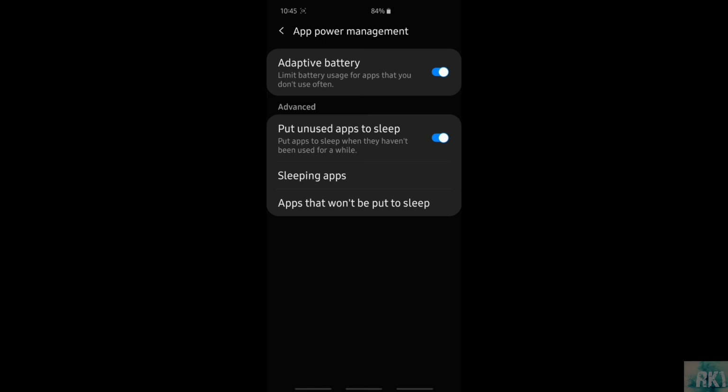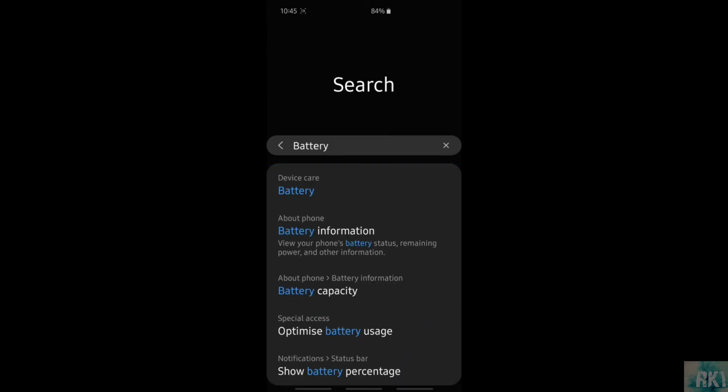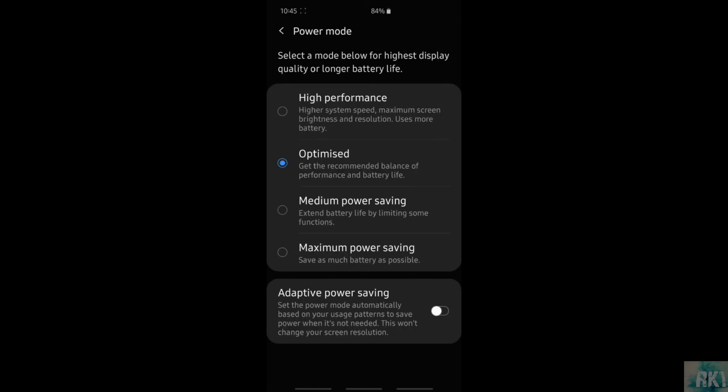So for the third tip, we're going to go back into battery and we're going to select, and now here we're going to go into power mode. In power mode, you can see you have high performance, which is pretty clear what it means. High performance would give you higher screen brightness and resolution, and it would also speed up your CPU. But that would also mean that it would compromise your battery life, so you probably won't be getting the battery life as long as you are right now.